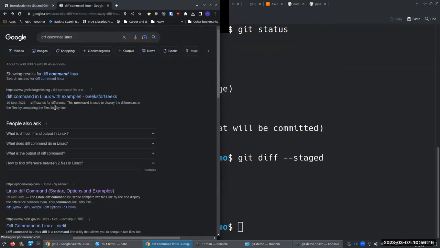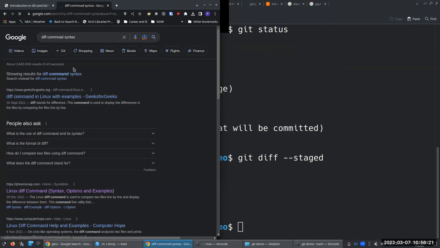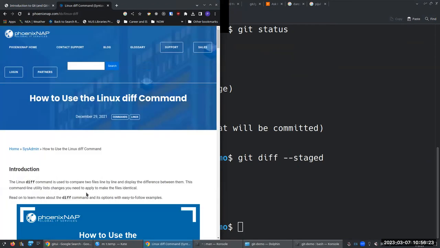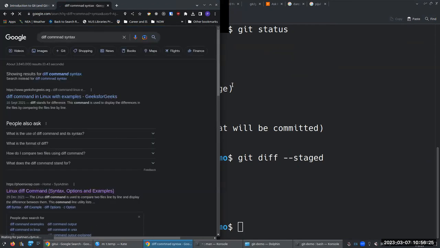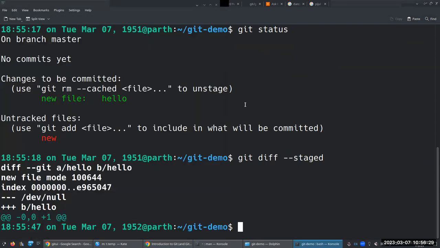So basically you can go and read about the syntax. You can go and read about this. I'll just quickly walk y'all through this. So what this is saying is there's a new file created, this b/hello, and that this was, okay, this is a Unix thing, like /dev/null. So it's basically saying that there was no file before this. This new file was created, and one line was added to it, right? So that's all.